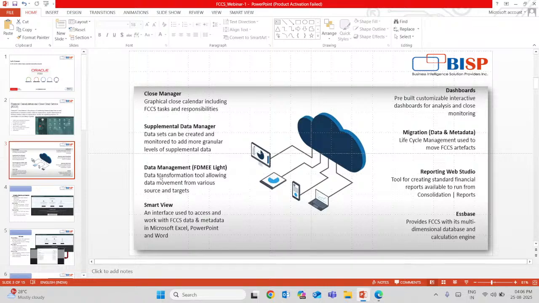during the close process. We also have Supplemental Data Management, which allows you to create more granular data forms to capture supplemental data, and this supplemental data can be mapped from a detailed level to a summary level within FCCS. As an administrator, you can build relatively complex data forms that allow end users to simply enter supplemental data and then load it by posting into the system. This is a data source dimension which captures supplemental data.